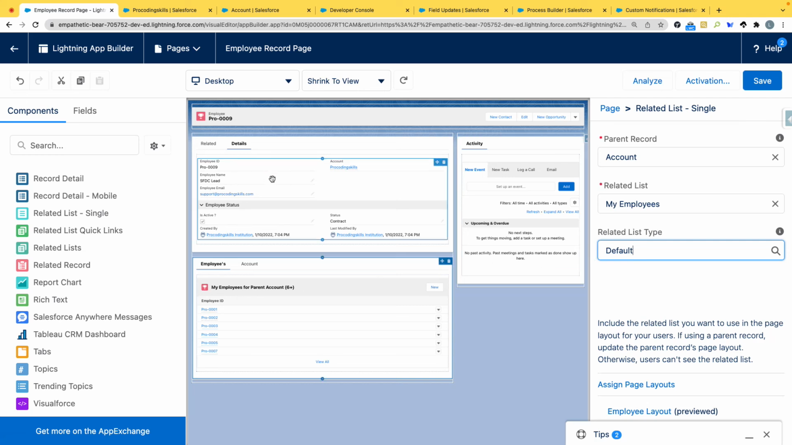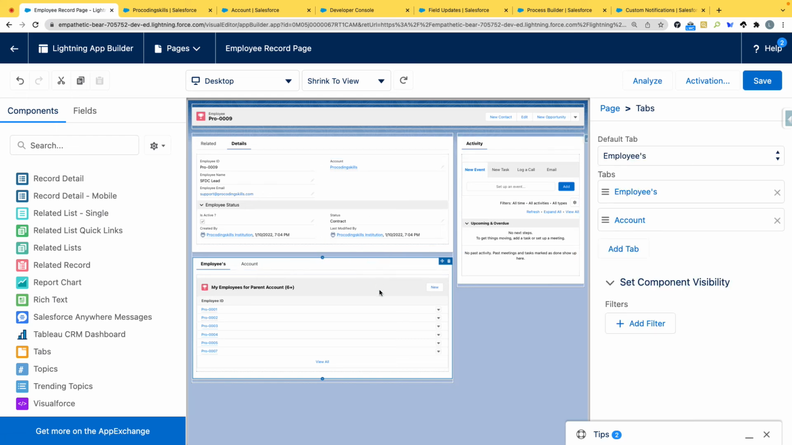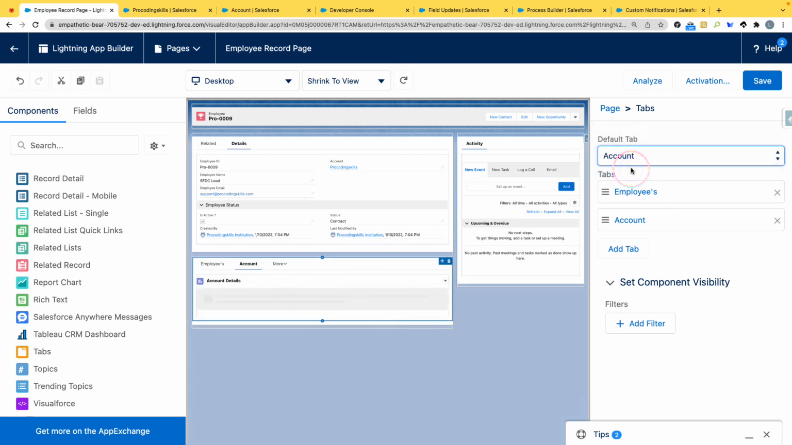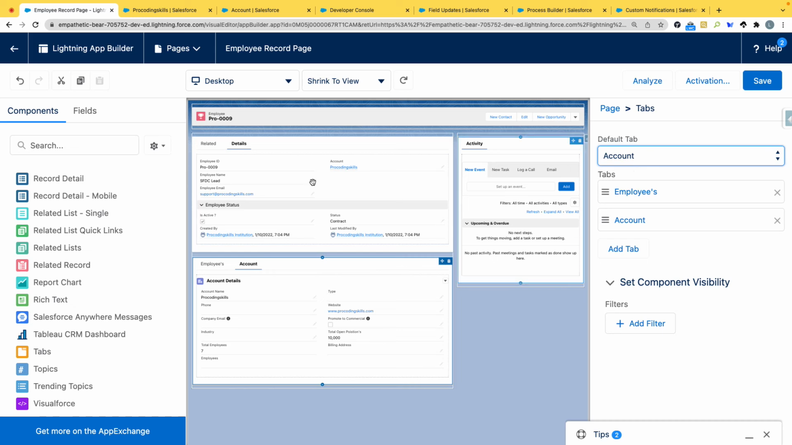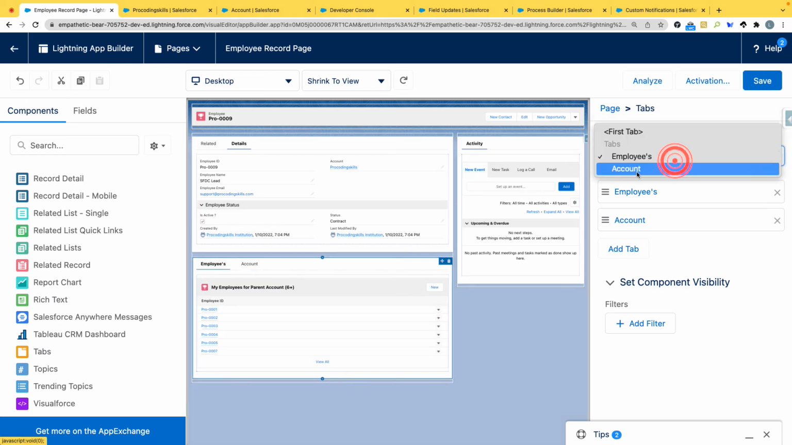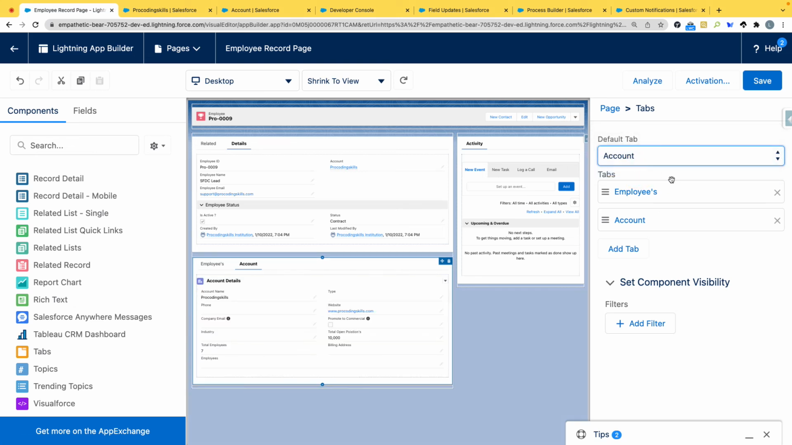But whenever a user comes in, does he need to see employees or account first? Which one do you want to prefer? Account, right? Then you need to click on the header as a tab menu. Here the default tab is employees now. If I want to make the default account, I can select account. If the page loads, what will be the default load? It will be on account. If I select employees as the default, then it will be on employees. Okay? So now save it.